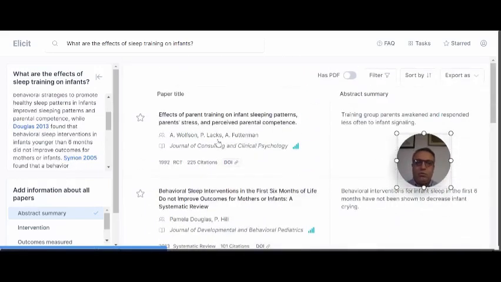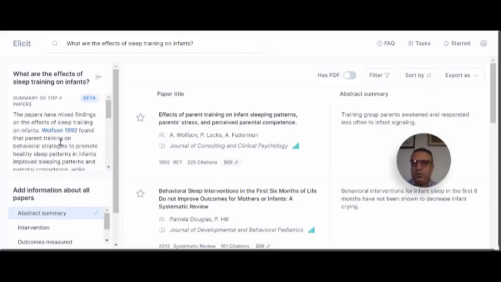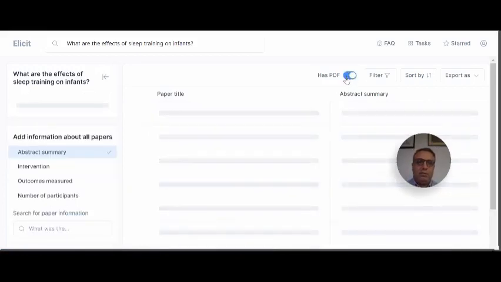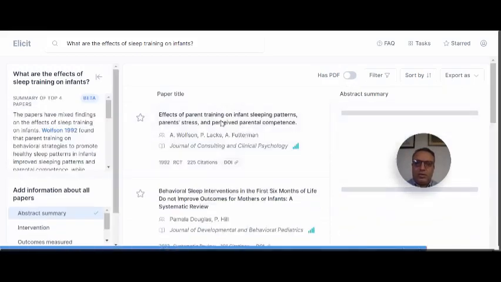If I choose one of these articles, for example this paper, you can, of course, filter, sort by year, or export this search, and you can also make different summaries based on the filter or sort that you use. You can also identify only articles that have a PDF, but that's not necessary at the moment. So I will choose this article.